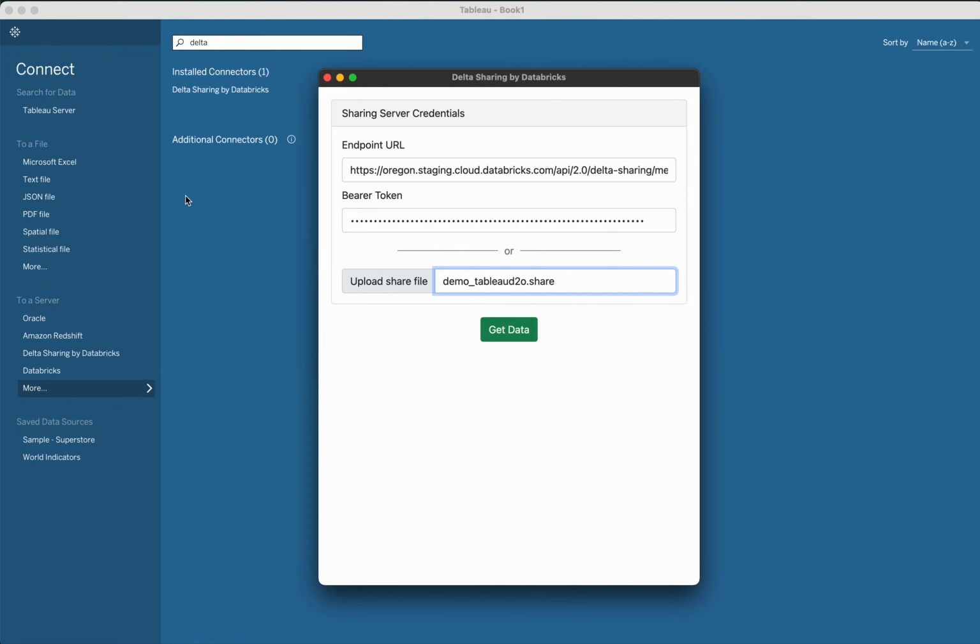So here I am in the Tableau desktop. At this point, I've already installed the Delta Sharing connector into Tableau from the Tableau Exchange. The first thing you need to do is to set up the connector so that you can share. There are two ways to do this. The easiest is to upload a credential or a JSON file into Tableau, which pre-populates the endpoint URL and the bearer token so you don't have to manually input it yourself.